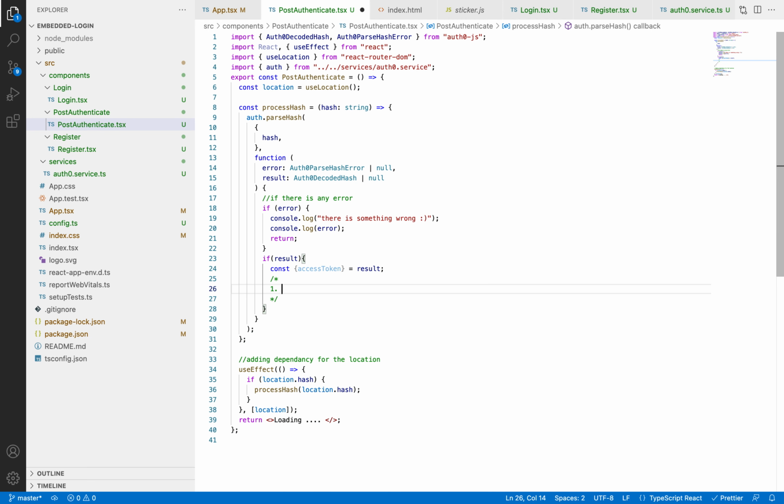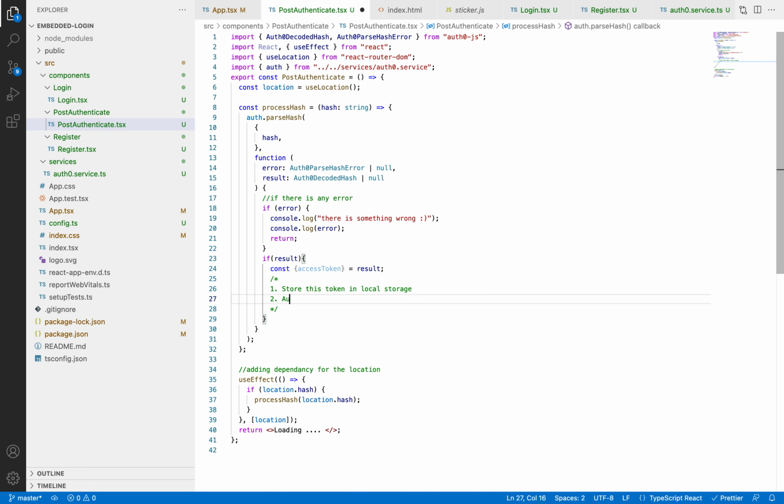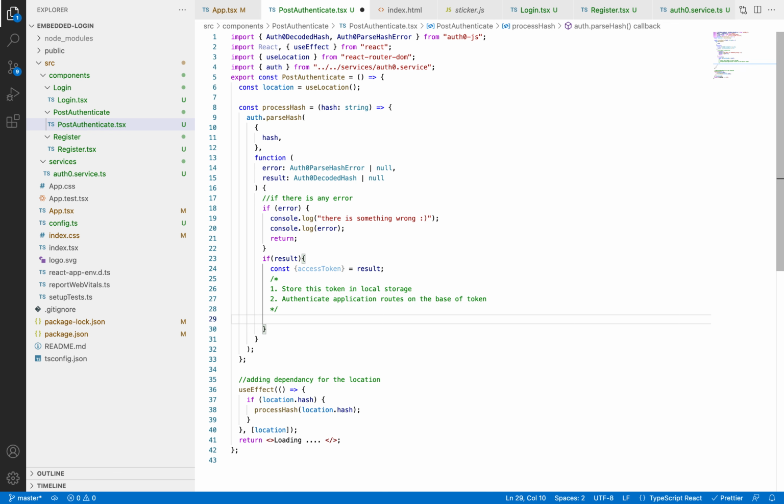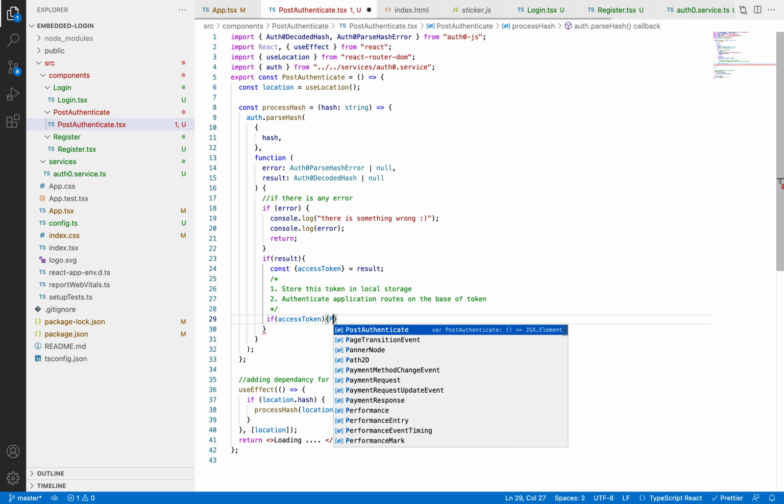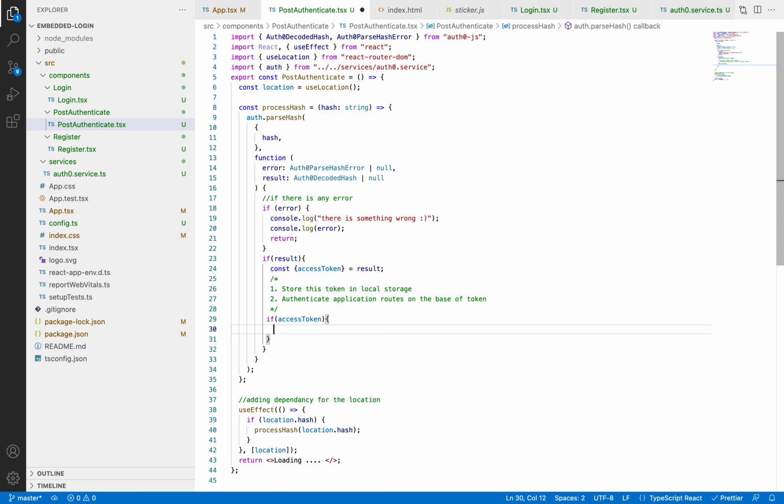So store this token in local storage, and then authenticate and get application routes on the basis of the token, right? So the next thing we have to do is, if there is an access token, we need to get all the user information. So we process the hash. If there is an error, we just log the error.